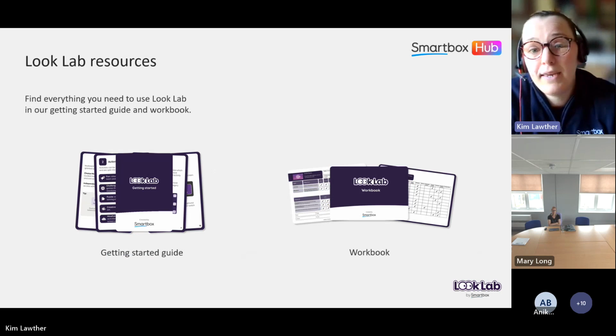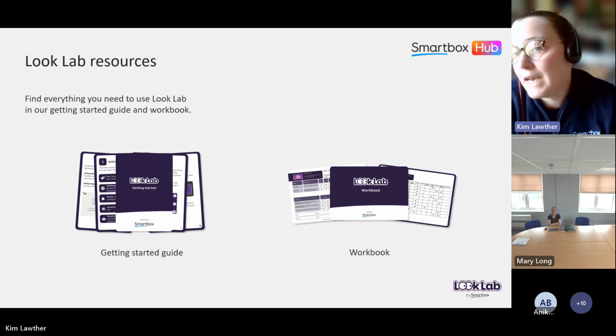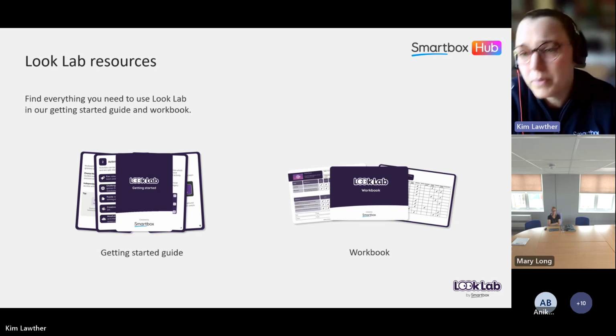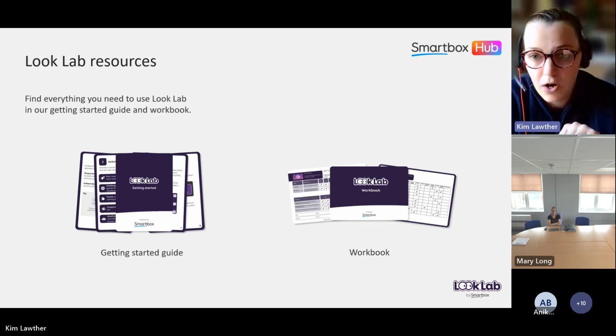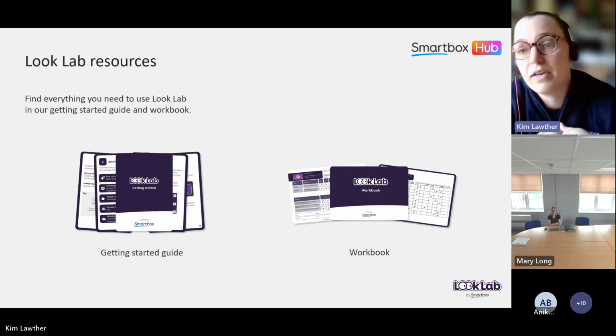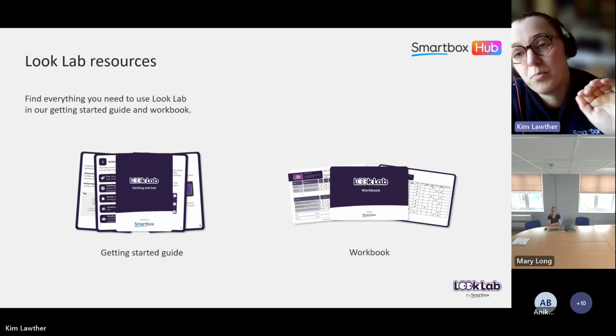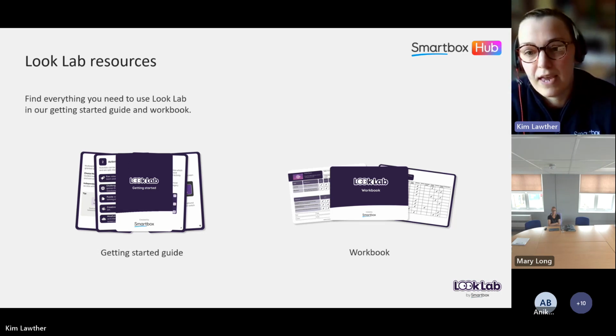And finally, we have resources to support anybody who's using Look Lab. So we have a hub, if you're not familiar with it already. It's hub.thinksmartbox.com. And within there, you can find all the resources. So we've got a getting started guide, which is a PDF, and you can download it and print it, and also a workbook to support every single activity in there as well.